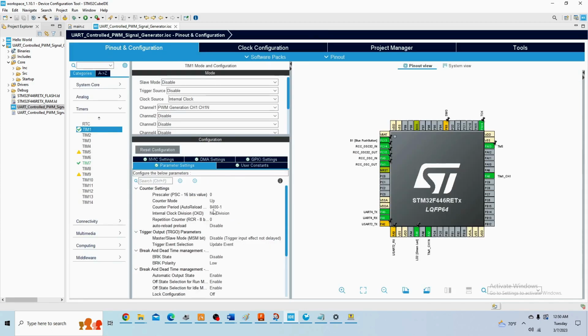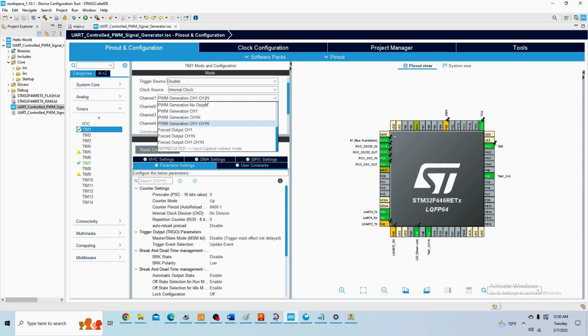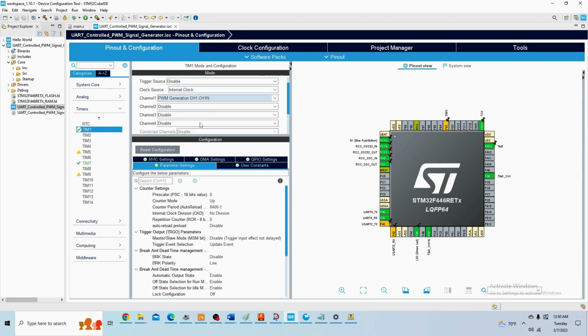Then here in the configuration tab, you can see that I've selected TIM1, and the clock source is the internal clock. And for channel 1, I've selected PWM generation channel 1, channel 1N. Out of all the options, I've selected this one. And this will load the settings for generating complementary outputs, the OCx and the OCxN that we looked at earlier.